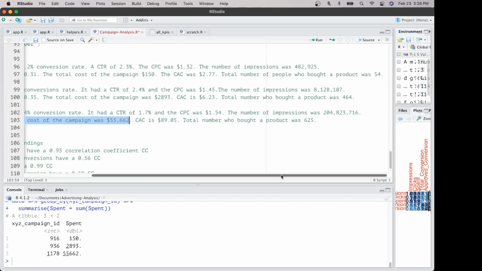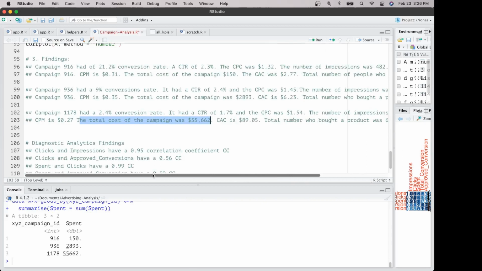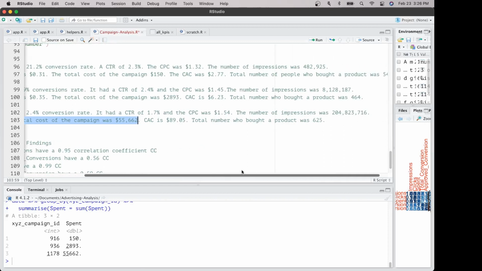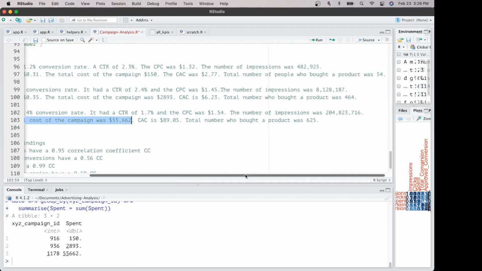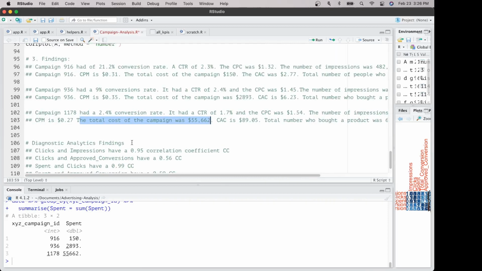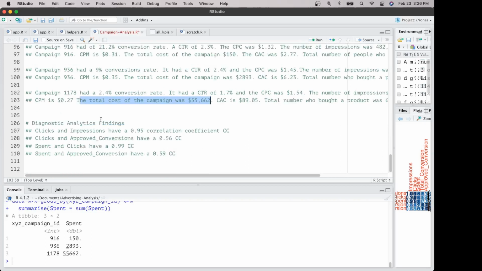I don't know about you, but it seems like the first campaign was the most effective, strictly off of conversion rate, cost, and the number of people who bought a product. So with that surface level analysis, we can dive into the diagnostic analytic findings. I wanted to pick out the most important variables that had either high or low correlation coefficients, and also variables that mean something. So clicks and spent.